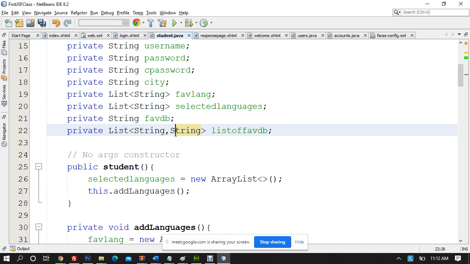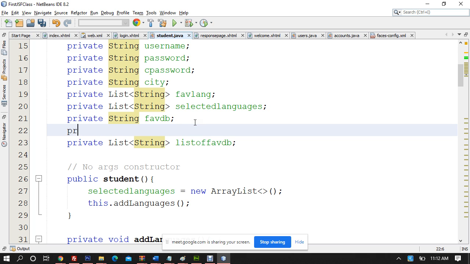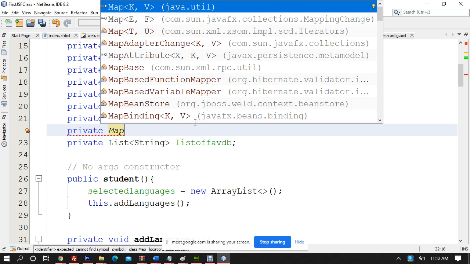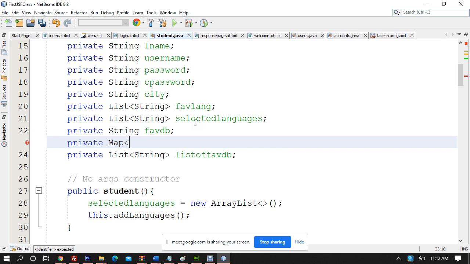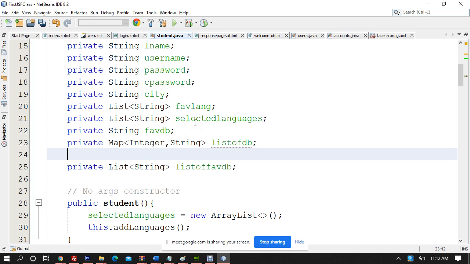Can a list act as a key and a value pair? I'll show you. If I make something like this, private type map. So I'll go with map, which is going to be of type integer and string, and let's call this list of db.